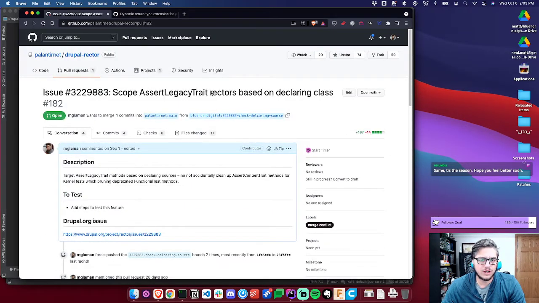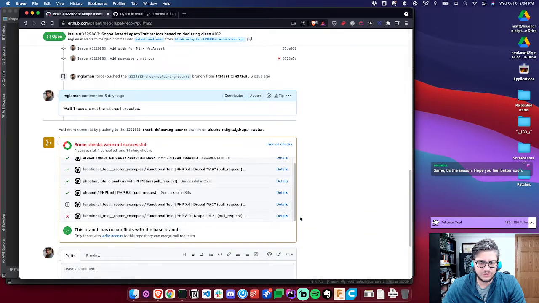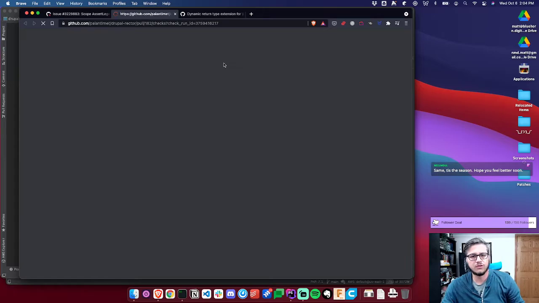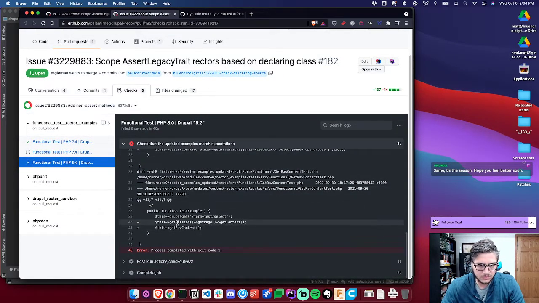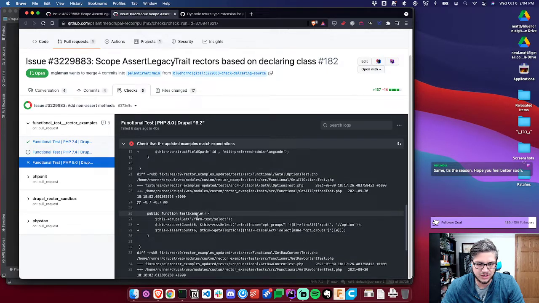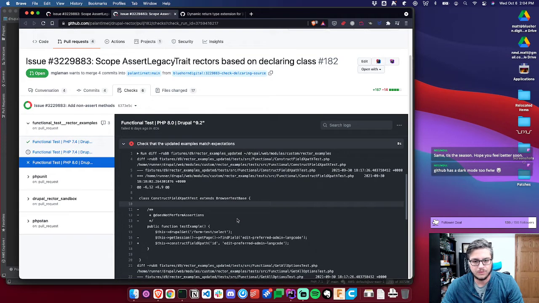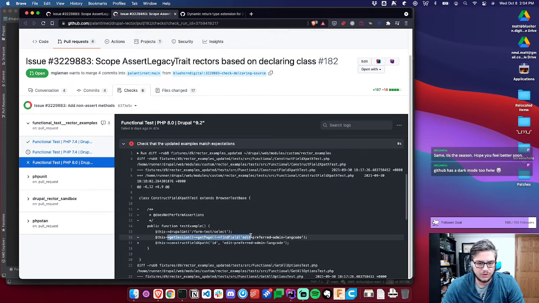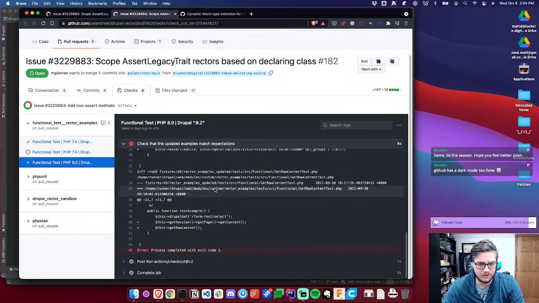I want to work on this because we're having some failures in the functional tests. If we go to the functional test failure, you can see it's not actually changing things where we expect it to. We expect this get session and it's still using the deprecated method. And the functional tests are also really hard to run locally.